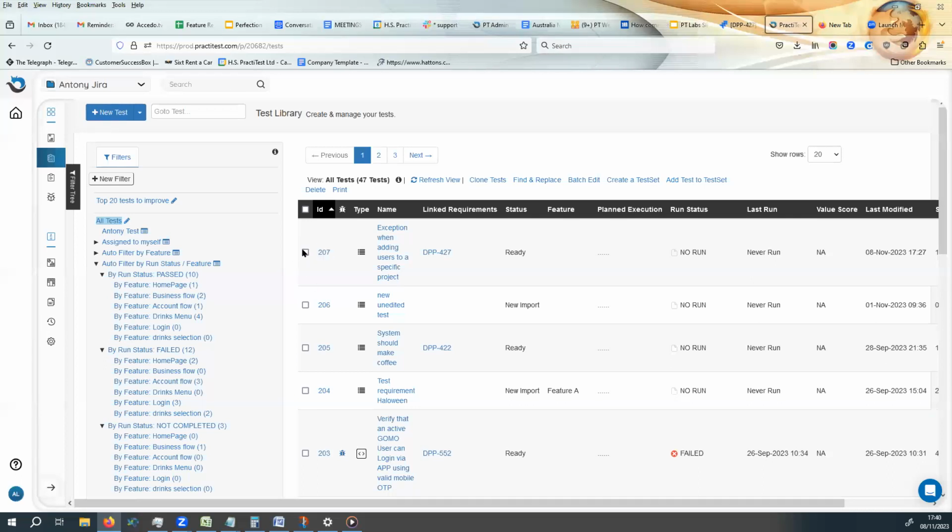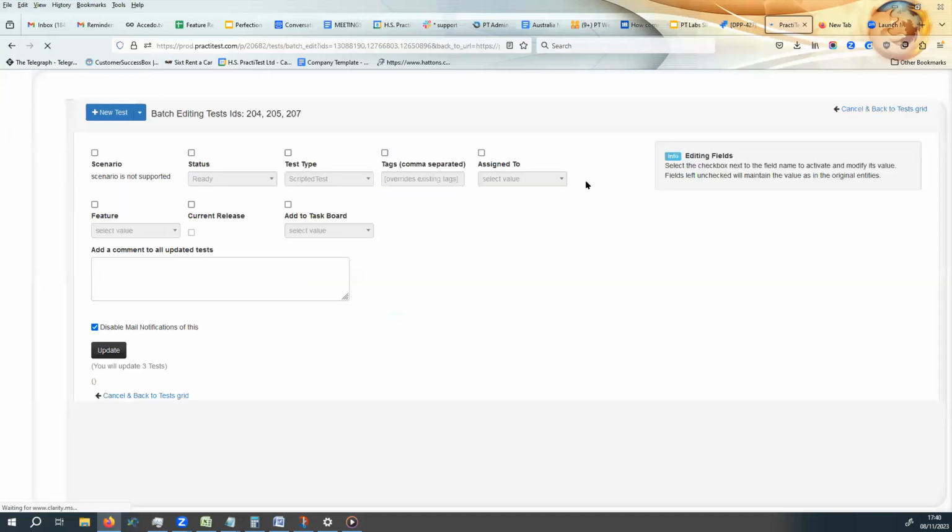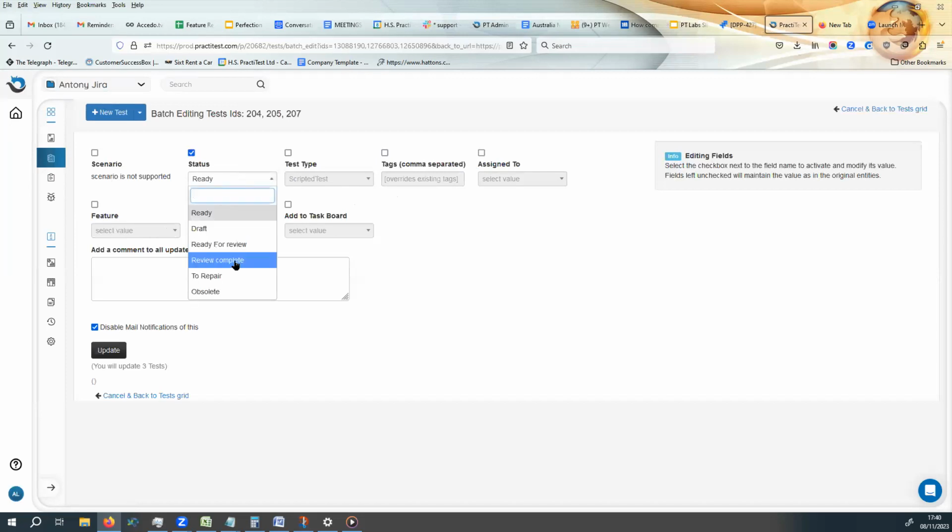So what you can do is you can select a group of test cases with the checkboxes, for example, these, and then there's a button called Batch Edit over here. If you click that Batch Edit, then you can see all of the fields which are contained within these tests, within this project. And you'll see that we've got over here somewhere status. And we can select the status and change them as a group.